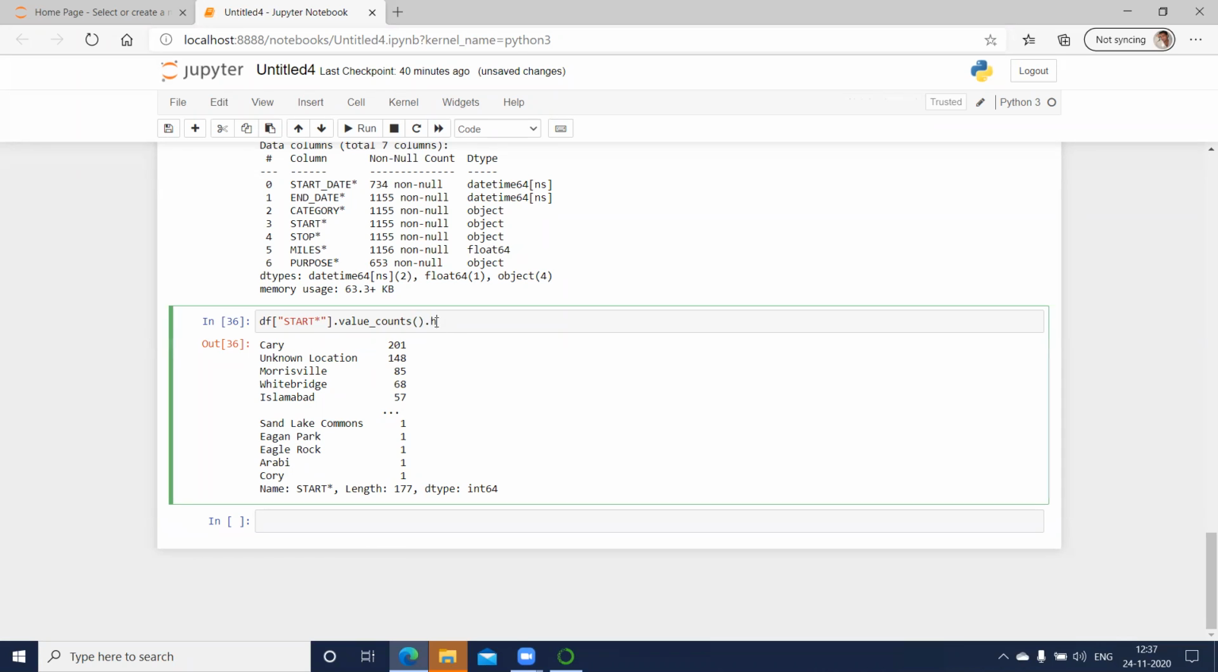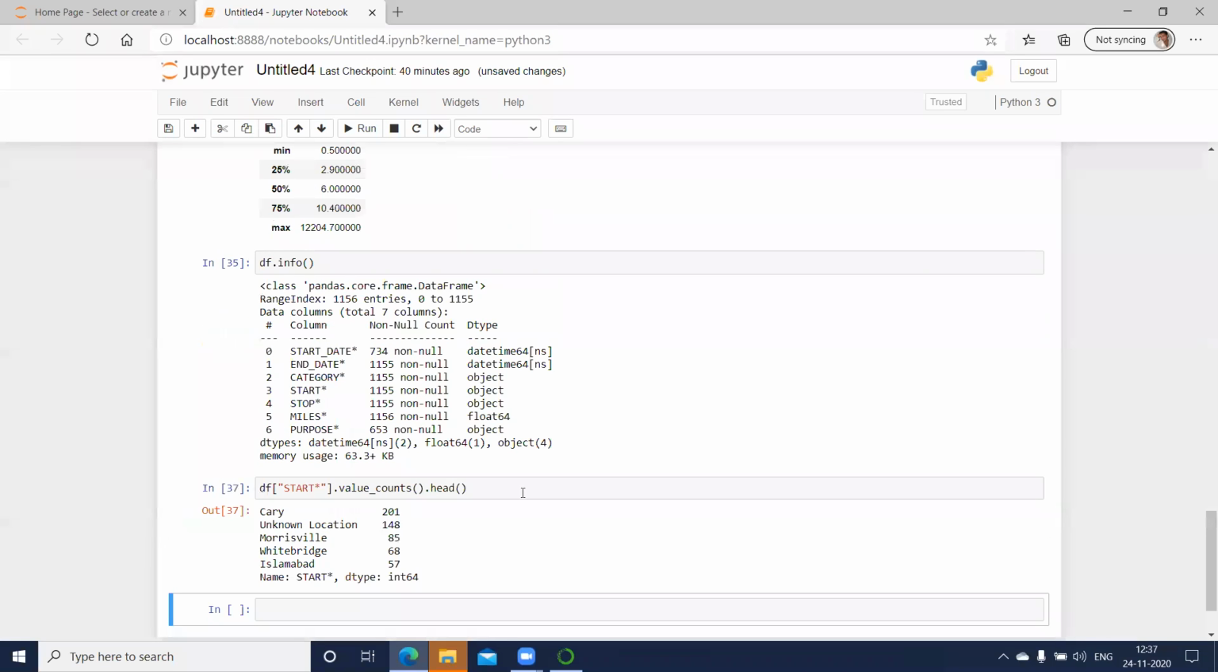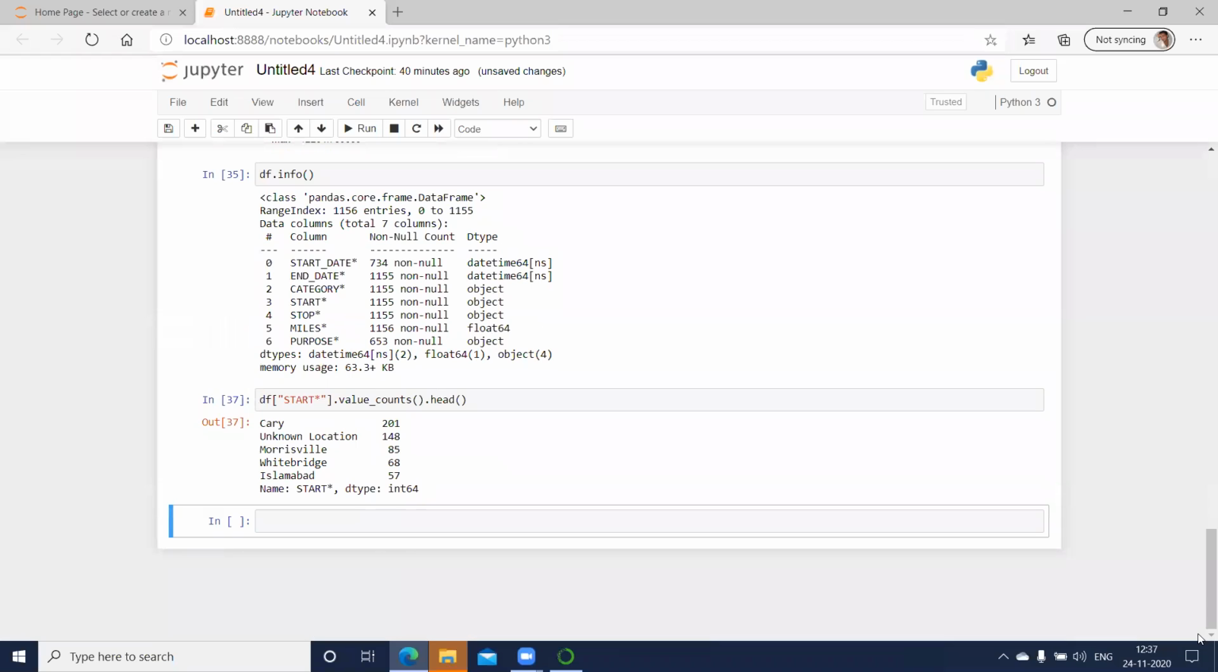Now, suppose I want to see only the first few records, I can make use of the head function. And when I run this, you can see I'm getting only the first five records. Okay, now let us see some data manipulation functions, especially relating to selecting, indexing, then filtering and sorting and so on. We'll also see the group by function.